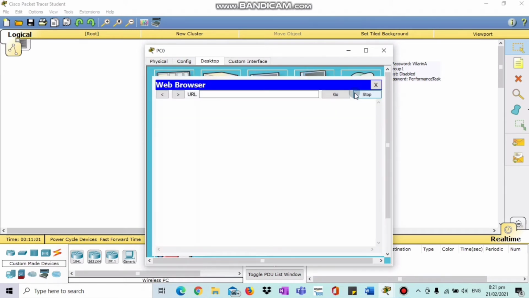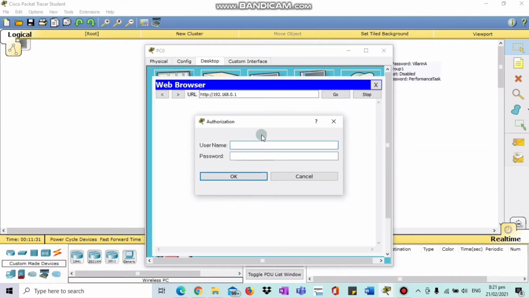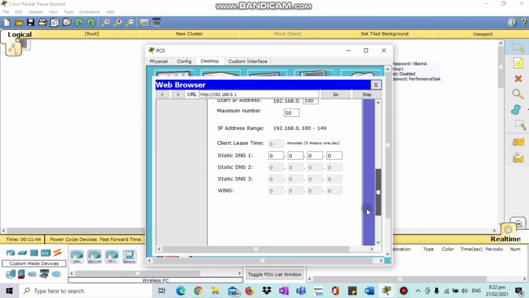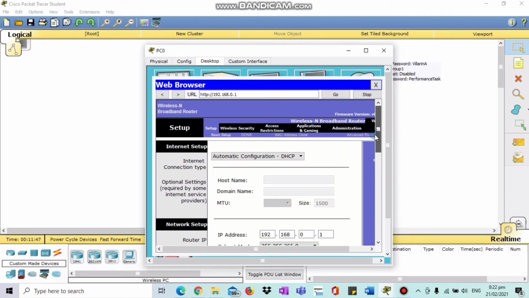Just click on the computer and go to the web browser. Now, enter in the URL the IP address of the router. Enter 192.168.0.1. Then continue and click go. Enter the default username, which is admin, and the default password, which is again admin. As you can see on the screen, we have successfully accessed the setup of our network.